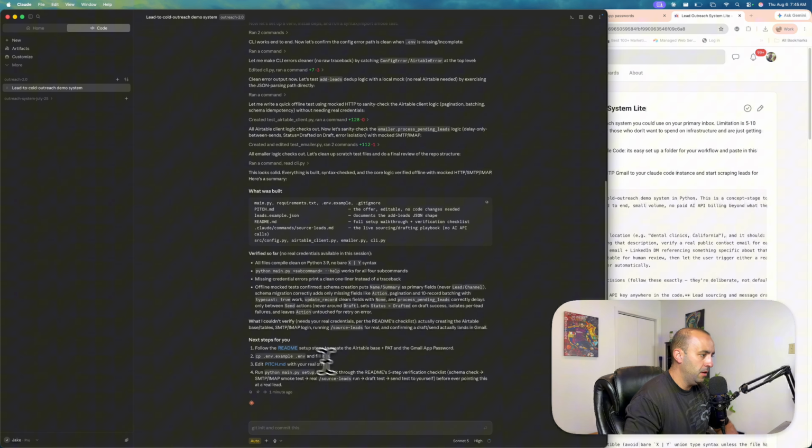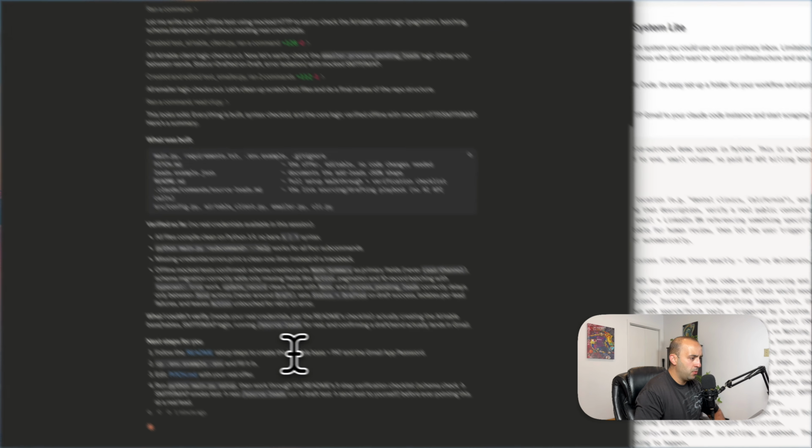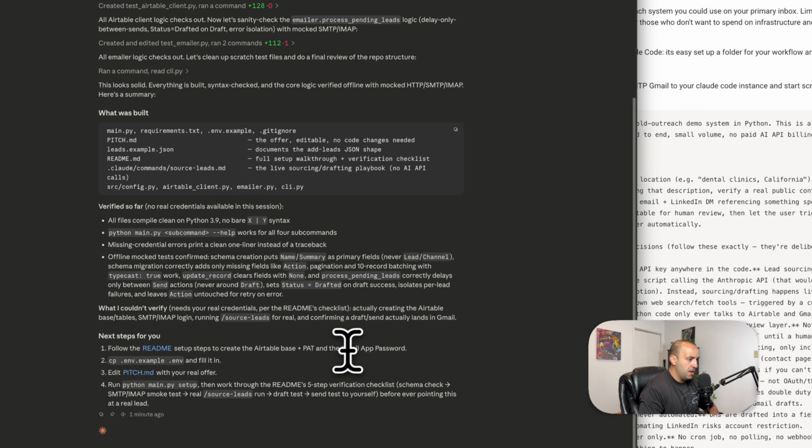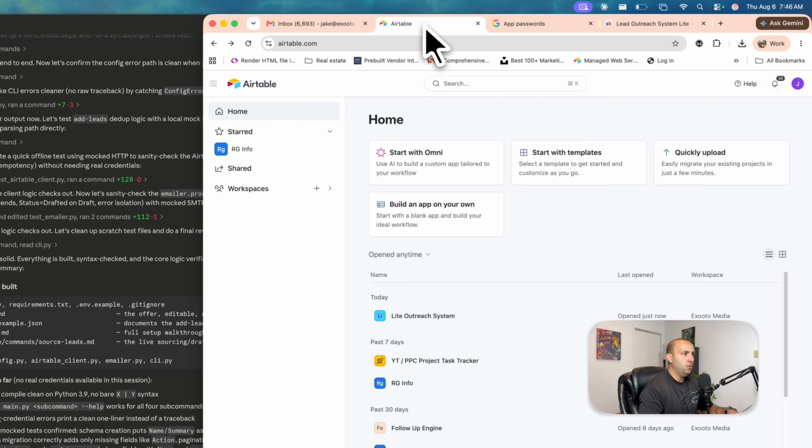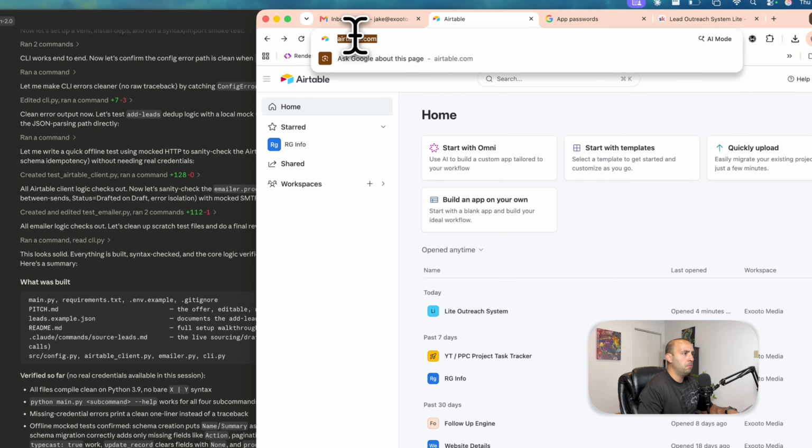But now it's done. It's giving me these instructions. We don't need to look at these. If you're doing it on your own, maybe have a look. But right now we need the Airtable base and the Gmail app password. Very, very simple to do. We're just going to go to airtable.com.